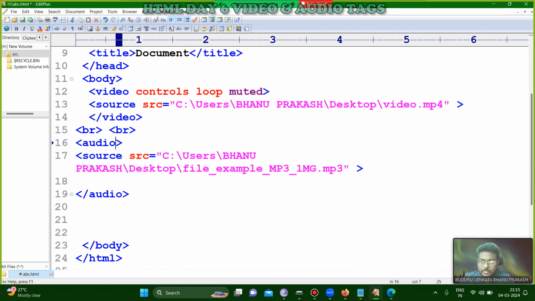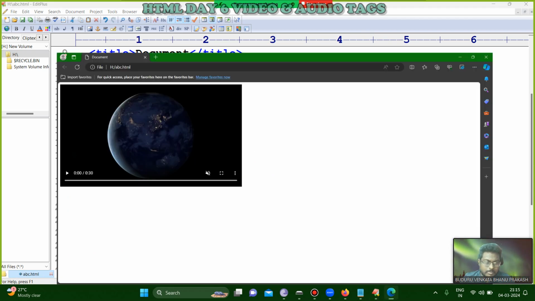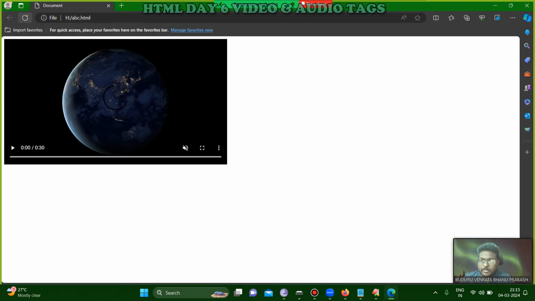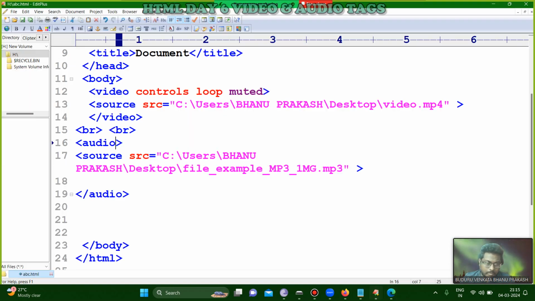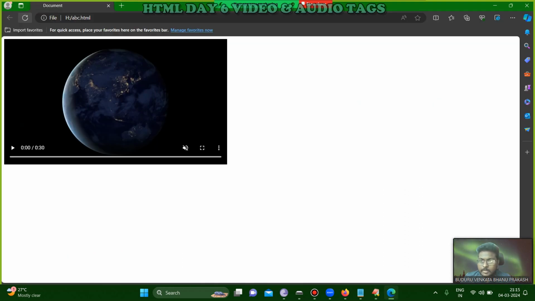Now again I'm going to save this. Go into the browser and click on refresh, but you will not see the audio file here. The reason is we did not pass controls in the audio. We need to pass controls also here. So again you need to save this one. Now go back to the browser and click on reload. Now you can see the audio, and you can hear it also, right?